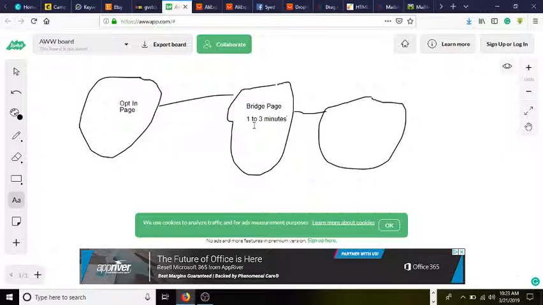This is an introduction: let them know who you are, what you're about, why they're opting in, and what they're going to get. Now, if this is for weight loss or health or wealth, you can go into depth about how you're going to help them with that. But that's typically what a bridge page is, and that'll be the middle offer.